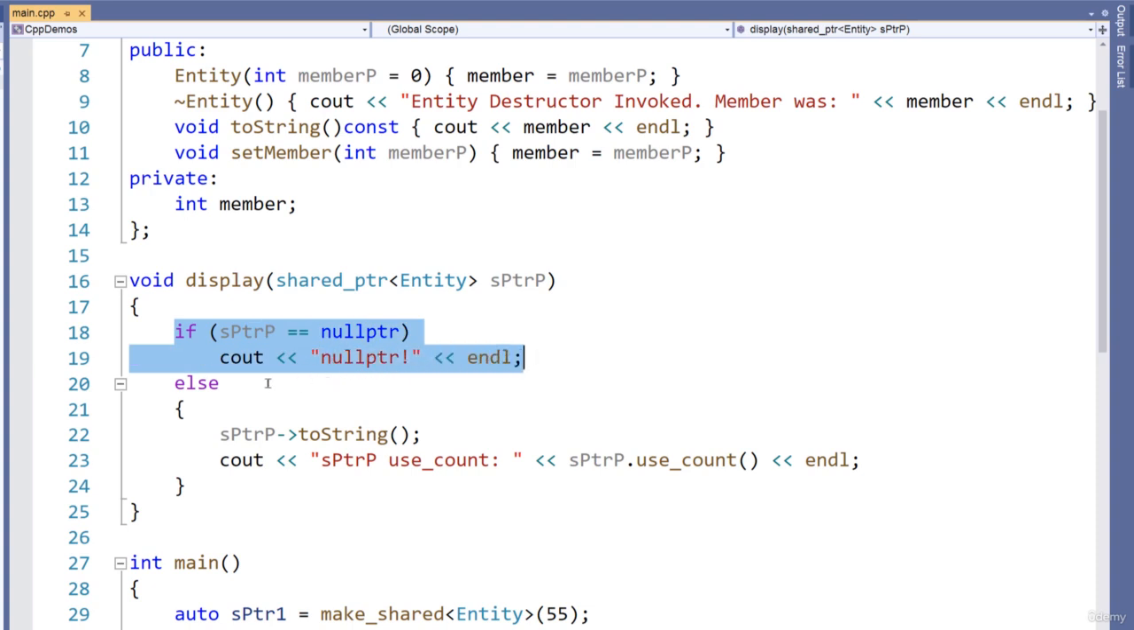If so, we print out null pointer. Otherwise, we invoke the toString function on that, so shared pointer parameter, we do toString. Then I print out the shared pointer parameter useCount.